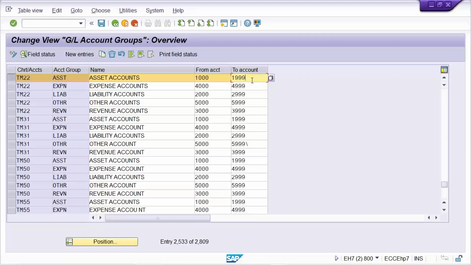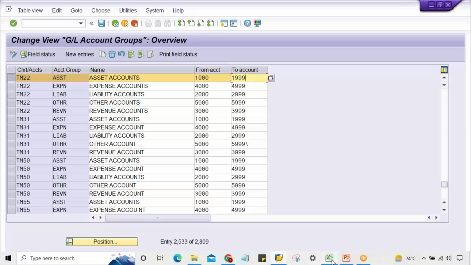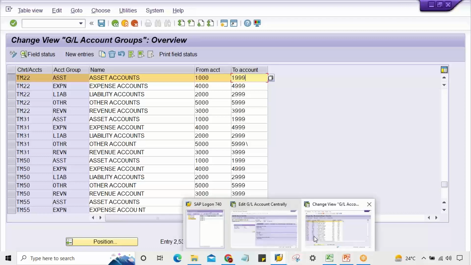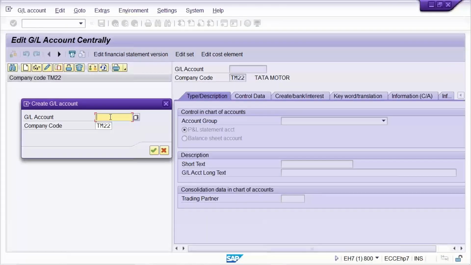Any number can be given, but we are going to create in a sequence. I'll give the first number, 1000. Give 1000, and your company code is already there. Press enter.